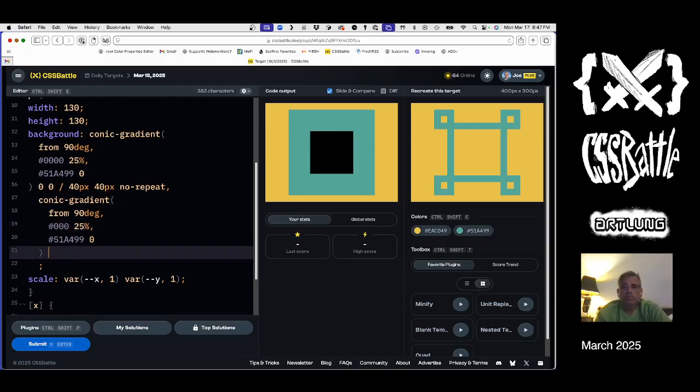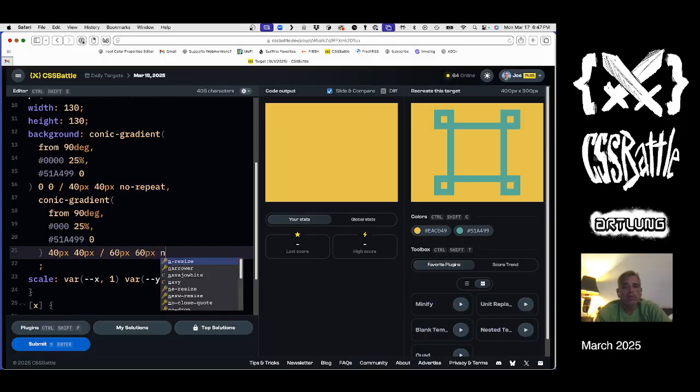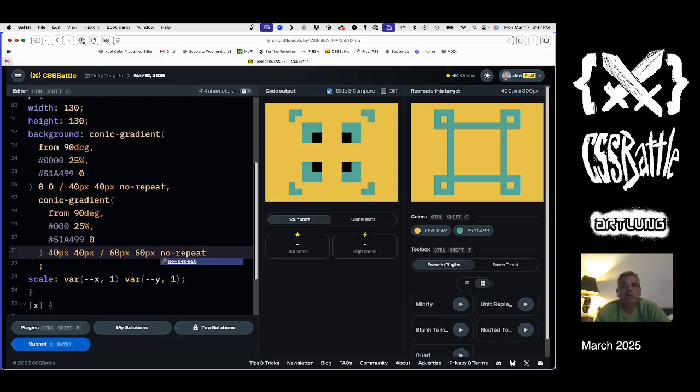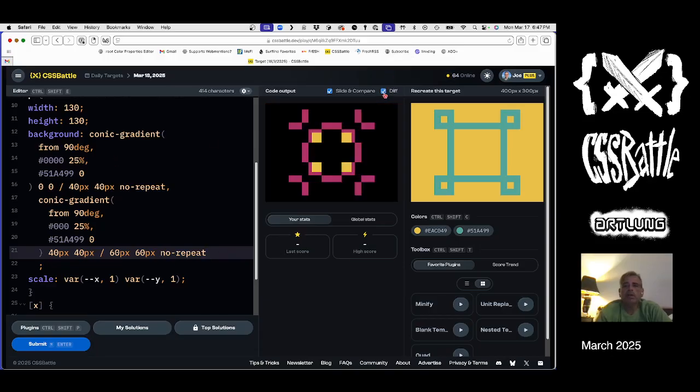And then let's put over at 40 pixels. And then give it height and width, with a slash, 60 pixels. And no repeat. Again, the responsiveness of this keyboard is not serving me well out here on the couch. This is an experiment. I may not do this from the couch again. All right.